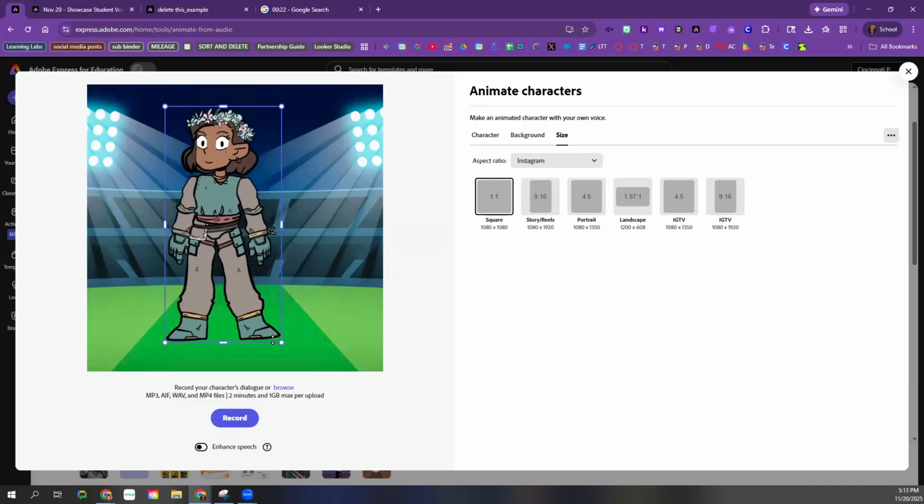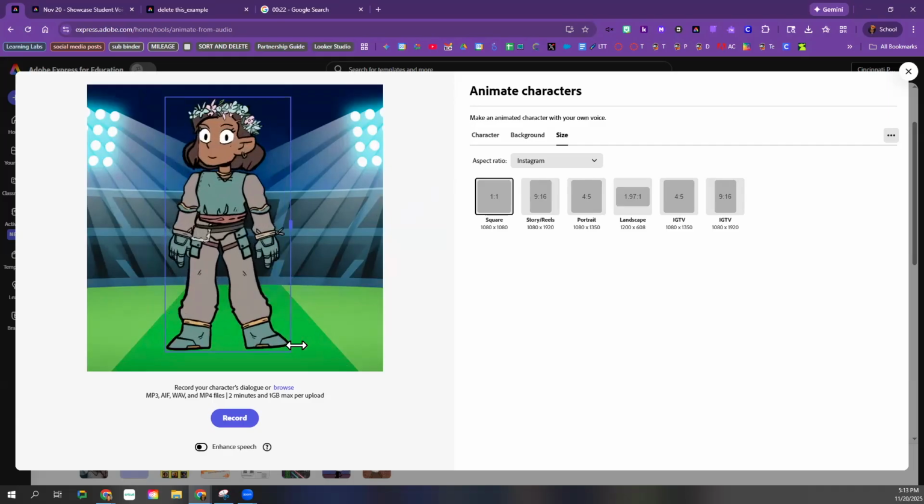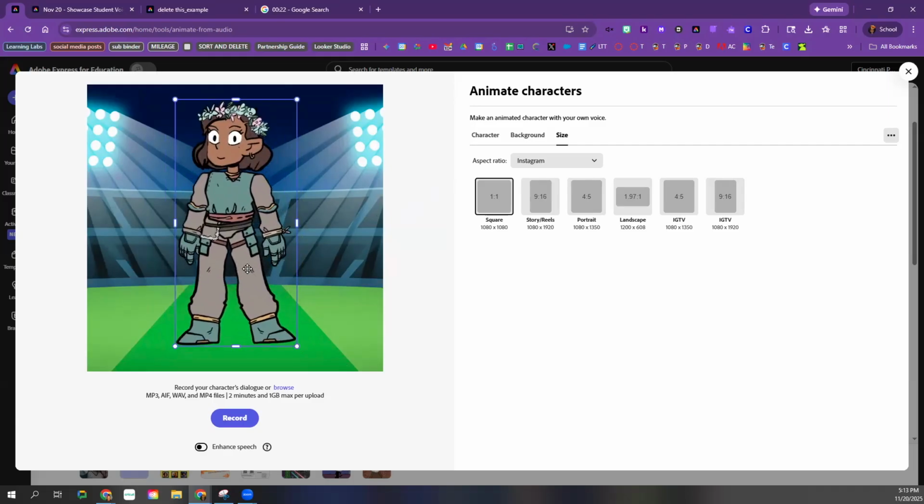You can move the character around. You can make it bigger or smaller if you want. Character, background, size. Once they pick those three things, they're going to record. Notice under here that it says enhanced speech. You want that to be turned on because enhanced speech makes the video a little bit more studio quality and eliminates a lot of the surrounding noise, which just makes it a better quality video. We're generally happier with our stuff when it's higher quality. So once you pick those three, you're just going to record.